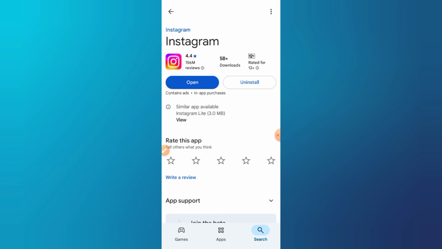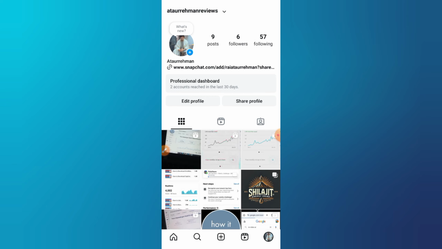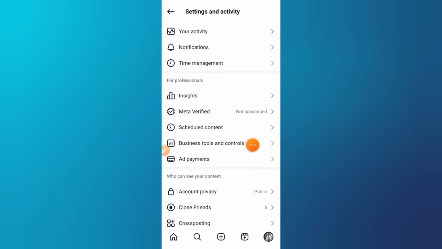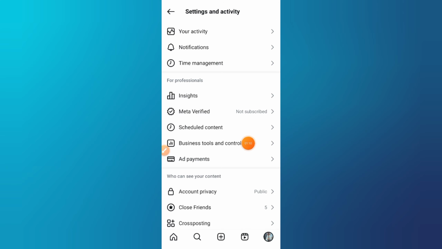Step 2. Switch to a professional account. Instagram achievements are only visible for professional or business accounts. Here's how to switch. Tap your profile icon in the bottom right, hit the 3-line menu at the top right, scroll down to For Professionals, and tap Account Type and Tools. Select Switch to Professional Account, tap Continue, and follow the prompts.